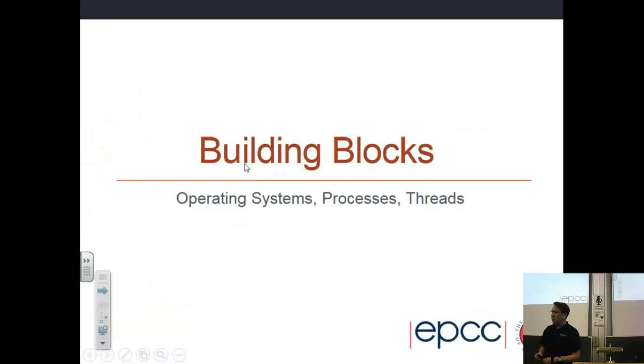I'm going to briefly talk about operating systems, processes, and threads, because these are the building blocks where we build parallelism from. I think I'll go through this relatively quickly, but I think it's important.